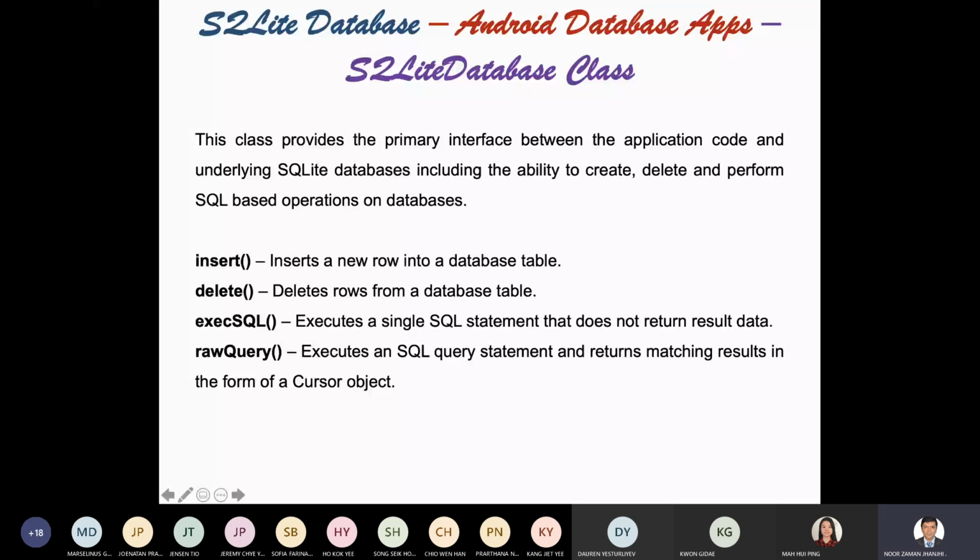This class provides us the primary interfaces between the application and the code underlying SQLite databases. So what does SQLiteDatabase actually provide us? Very clearly, it provides the interface between the application code and the underlying SQLite database. What does it mean by the application code? You understand what the interface means, but what is the application code?